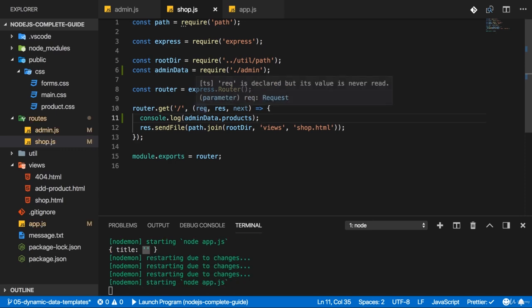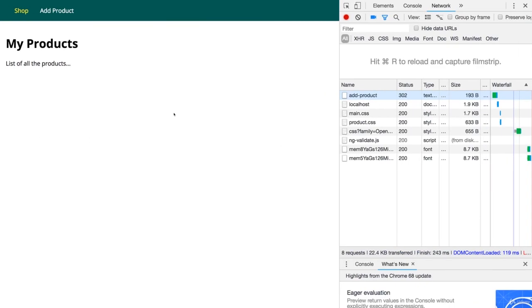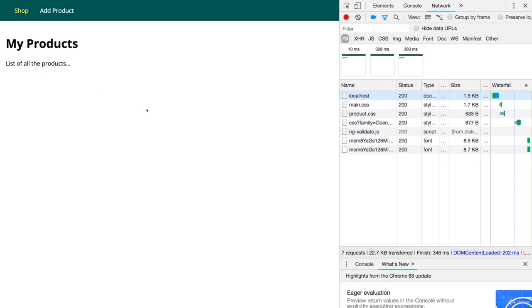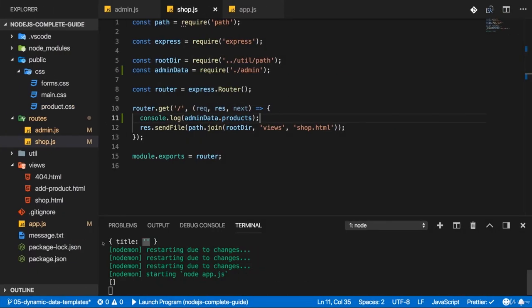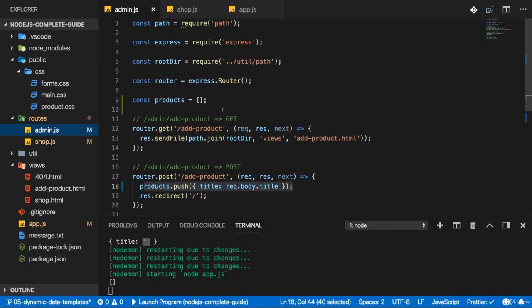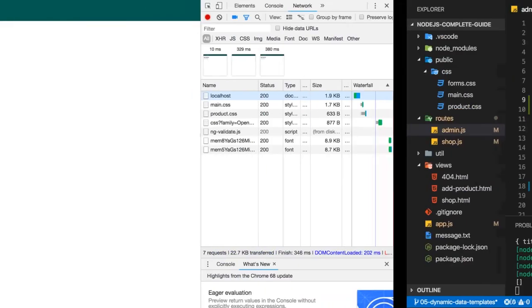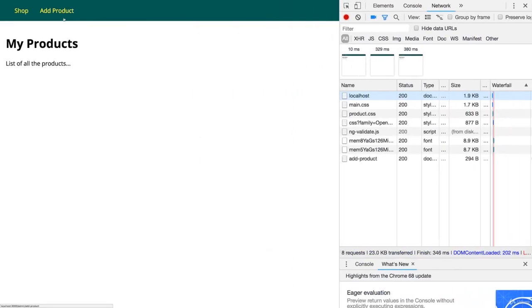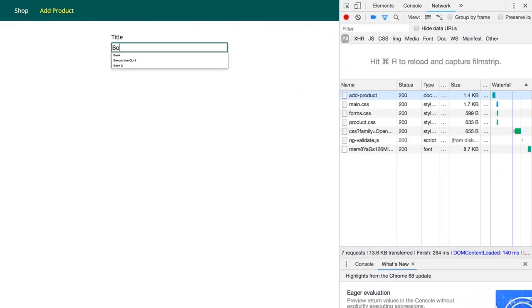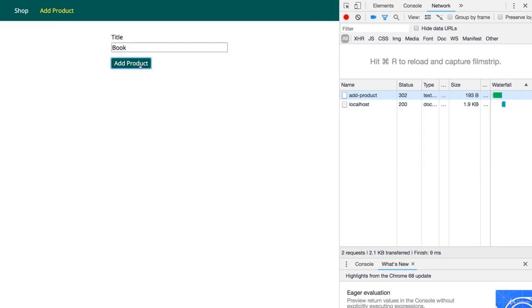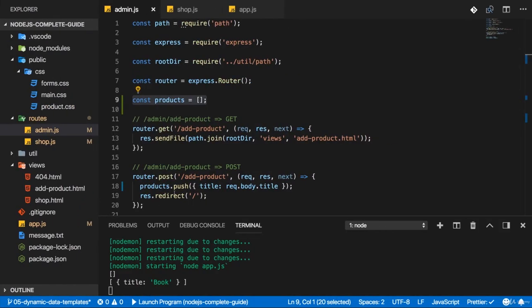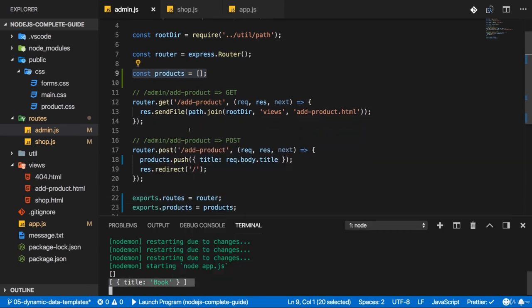Now save everything, and now let's simply see what we get. If I reload this page, the shop page, I get an empty array, which makes sense because initially this is an empty array, we export it, that makes sense. So let's go to add product now, and let's add a book here, and click add product. We're back to the shop page, and we see something interesting. We see the array with the book inside of it, and that console log statement.